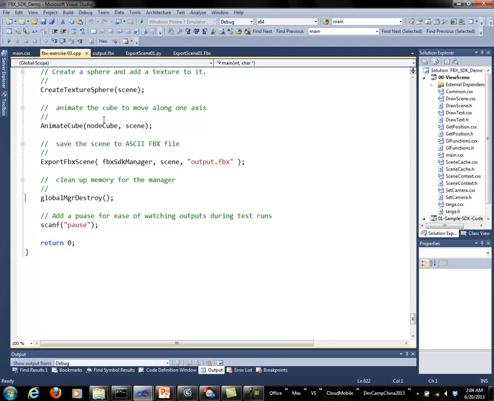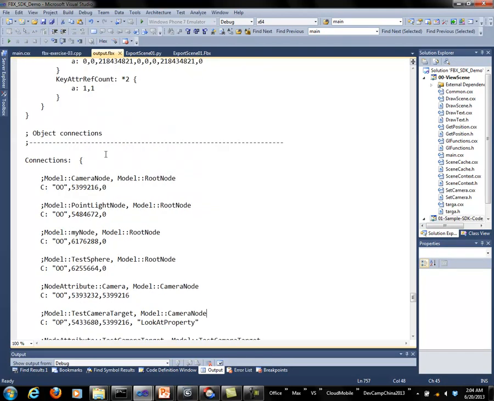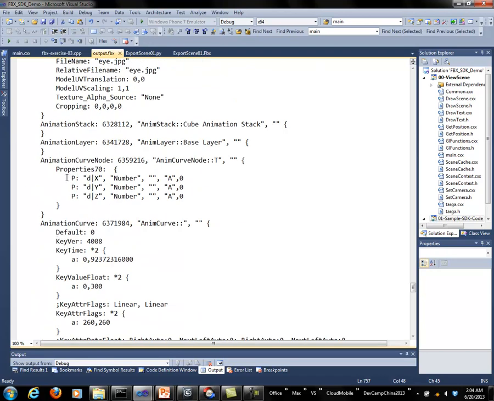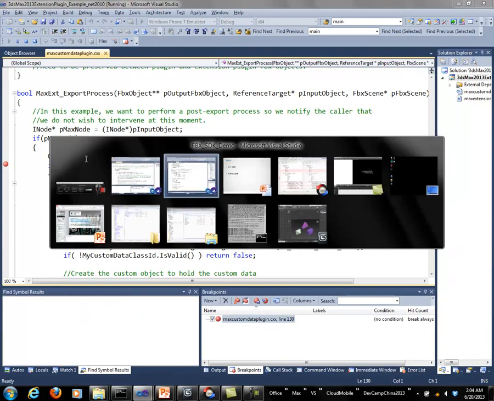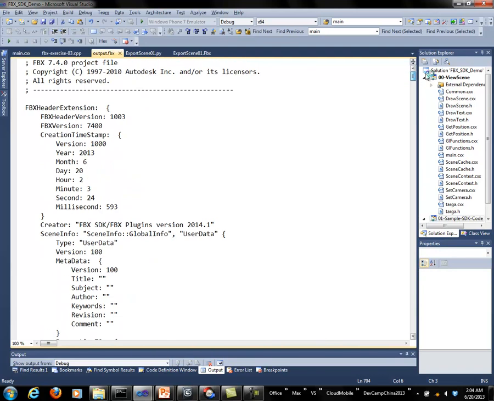All right, so that created this file called output.fbx. So let's just take a quick look at this format. What's going on here? When I output to ASCII, I can directly open the FBX, and I can look at the contents.